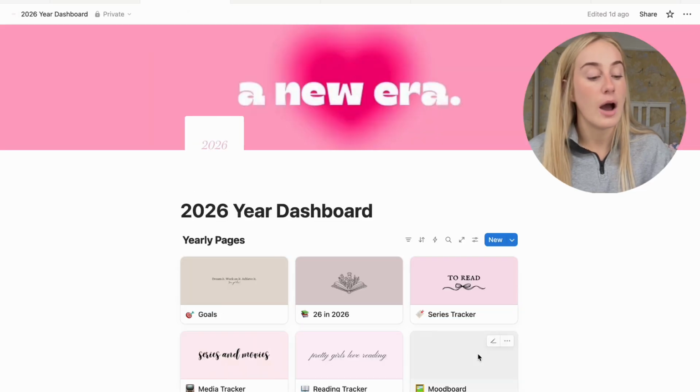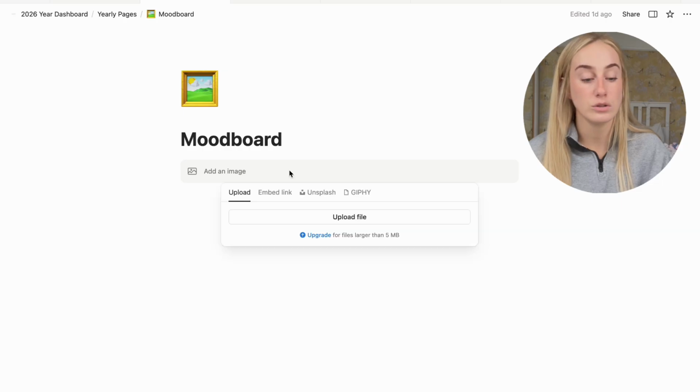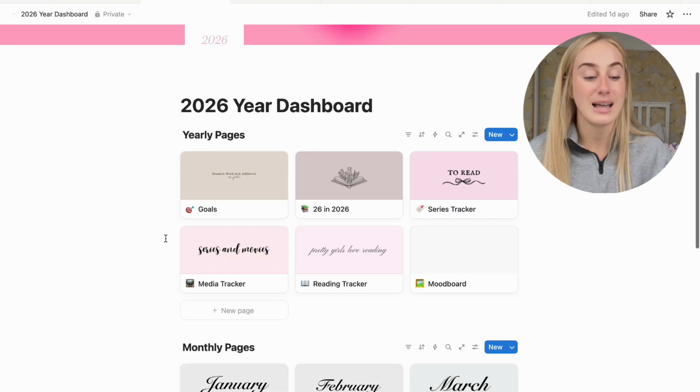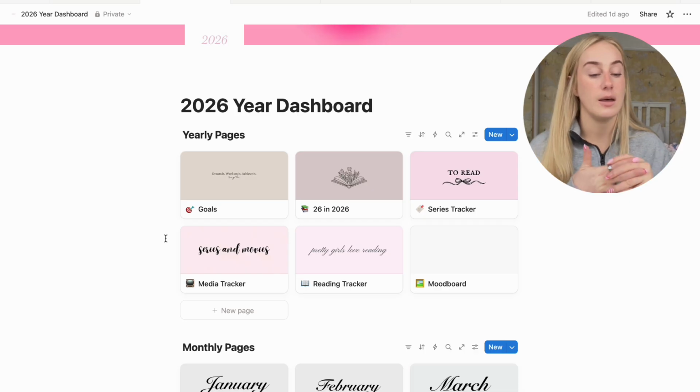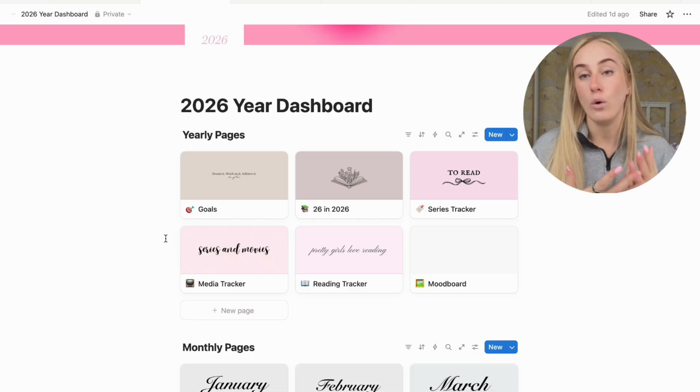And then I've got my mood board one, which I will set the cover as the mood board, and then I can also add an image in there which will also have the mood board for the year in there. So that's my yearly pages. Those are pages that I can add to if I need to, but those are pages that I will keep constantly going back to each month to decide my goals and stuff like that.